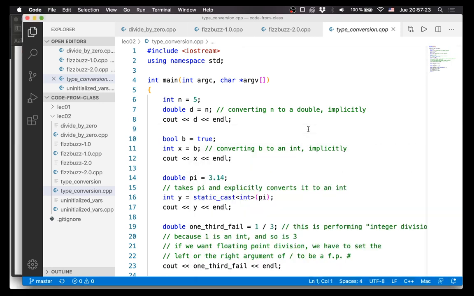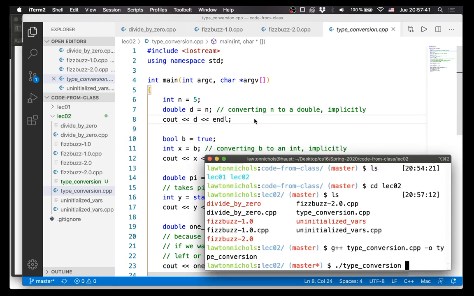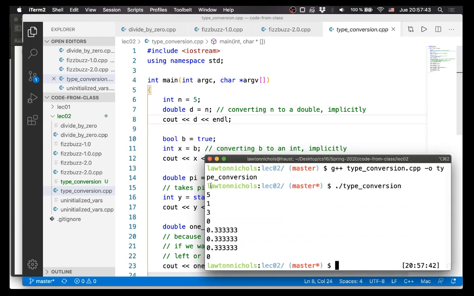So C++ can actually convert between types, sometimes explicitly, sometimes implicitly. For example, an integer can be converted into a double, I say d equals n, implicitly. This will convert n to be 5, the decimal 5 though, so it's like 5.0 now. But it'll just print out as 5.